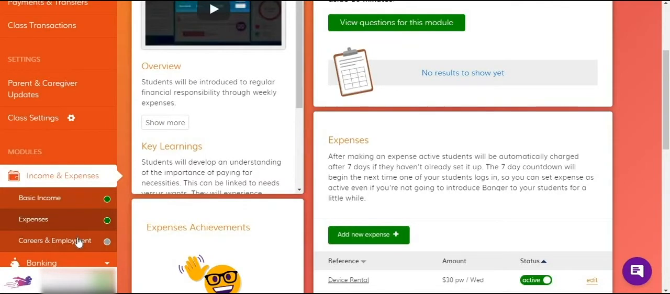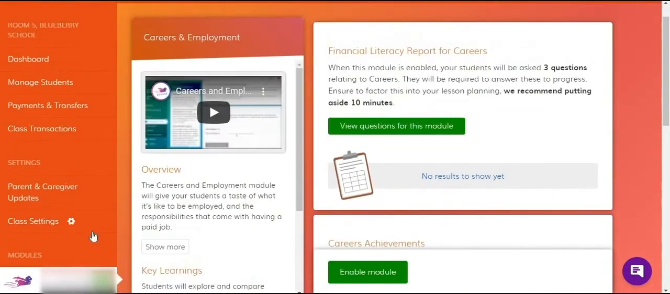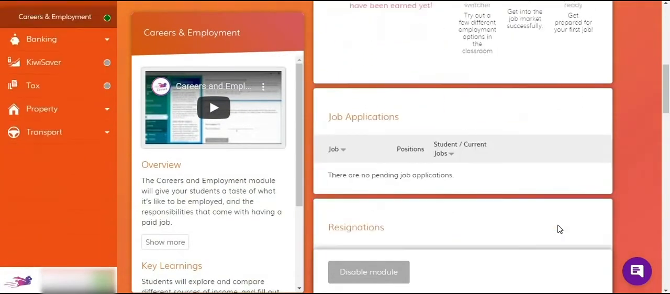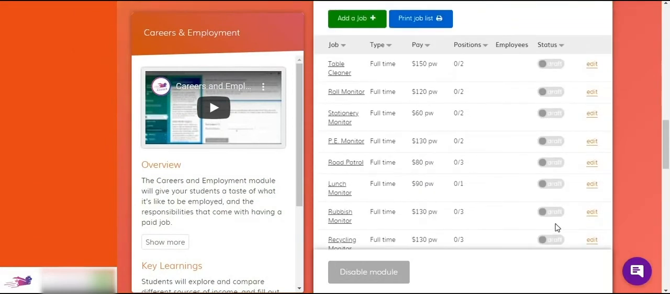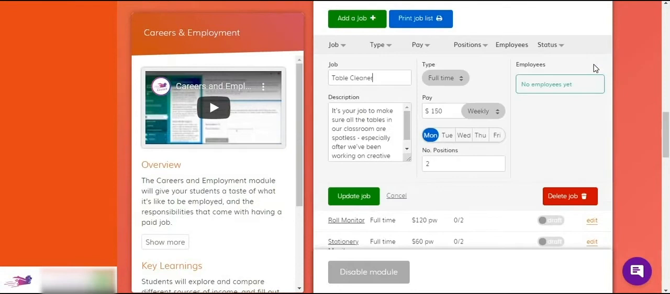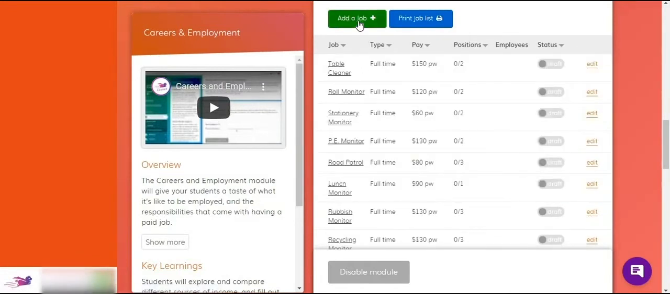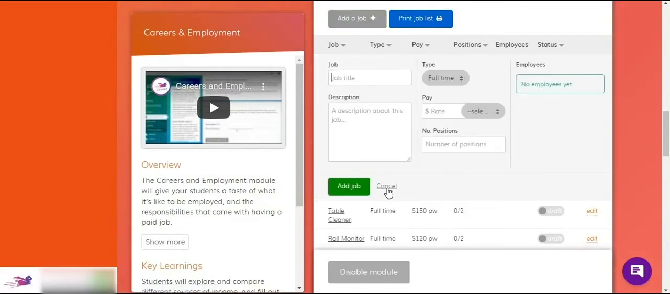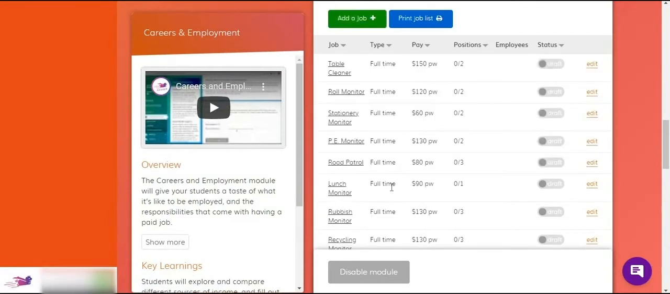When you enable the Careers and Employment module, you get to introduce your class to the job market. As you scroll down, you'll see some common jobs we often see teachers using in their classrooms. You can use some of the examples already on the platform and edit them to your liking. Or you can create completely new ones of your own by using the Add a Job button. When you're ready, flip the status from Draft to Open. The open jobs will be available for your students to apply for.